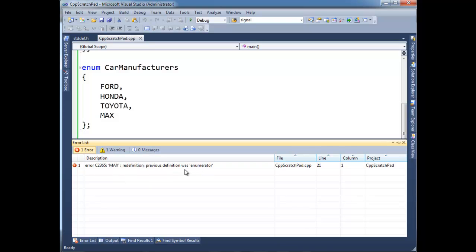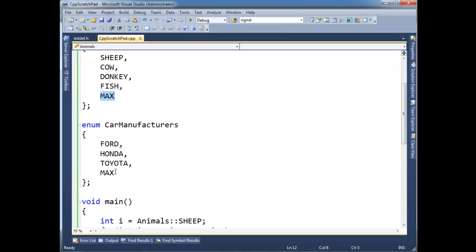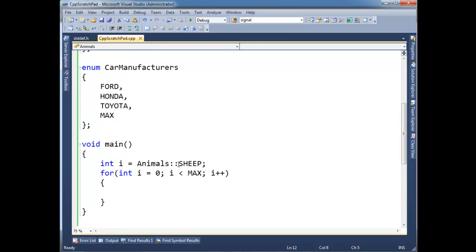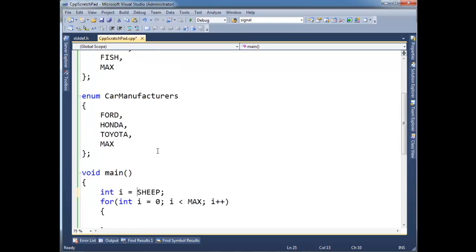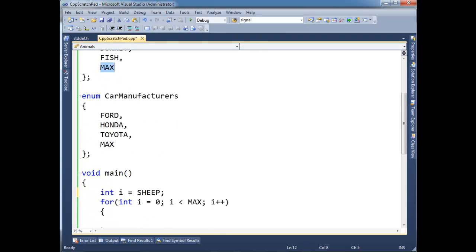Previous definition was enumerators. So basically, it's seeing this max, and you would think because these enum values are enclosed in some curly braces that the scope of max declaration would be here between these two curly braces, but it's not. In fact, all of these are wide open, as I just showed you. I can just say sheep here. Okay, so now that I have a max in both of these, there's basically two maxes in the global space.